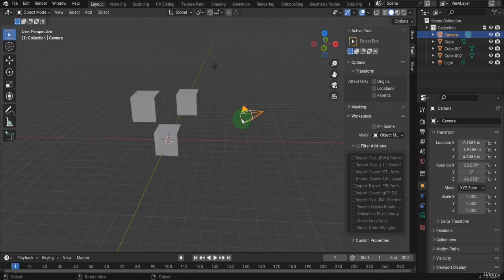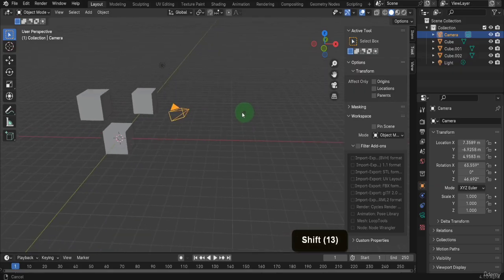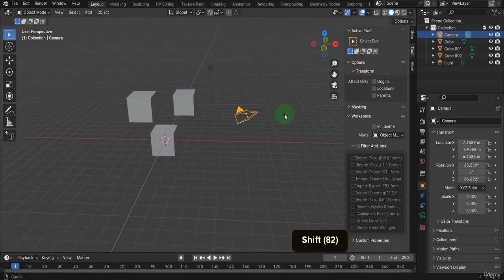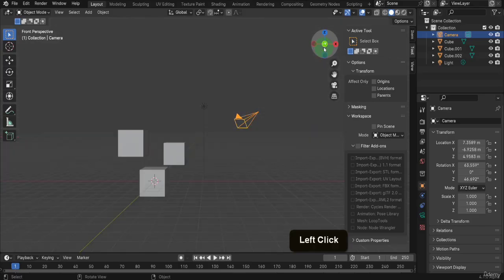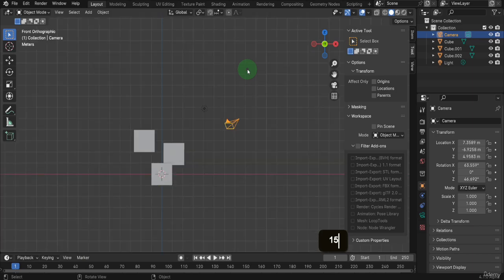To pan the view, you need to press and hold Shift along with the middle mouse button, and then move the cursor. The middle mouse button and Alt key can also be utilized to switch views. First, switch into a front view by clicking the green circle on the gizmo. If you prefer shortcuts, Numpad 1 gets you into a front view, and Numpad 5 switches to an orthographic view. Your current view type is displayed at the top left, and you can switch back and forth between perspective and orthographic views using this button here.